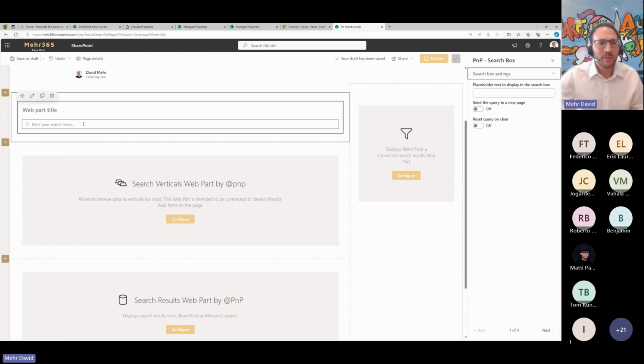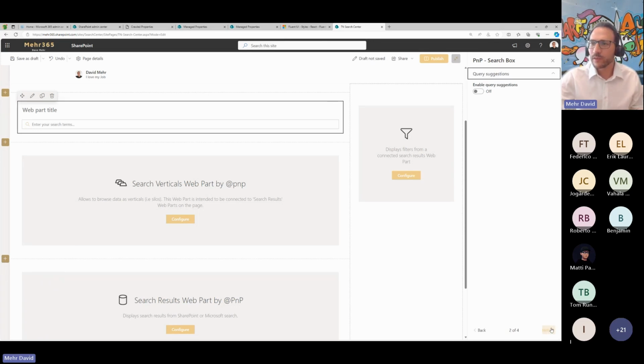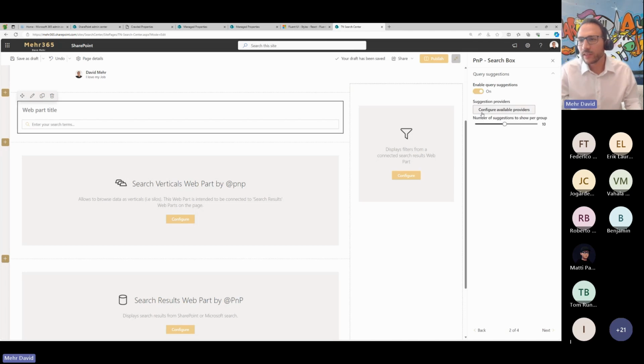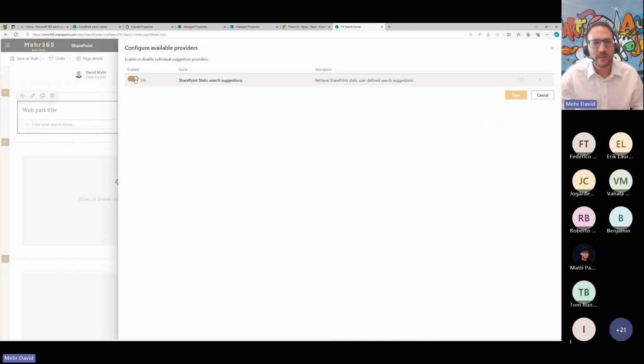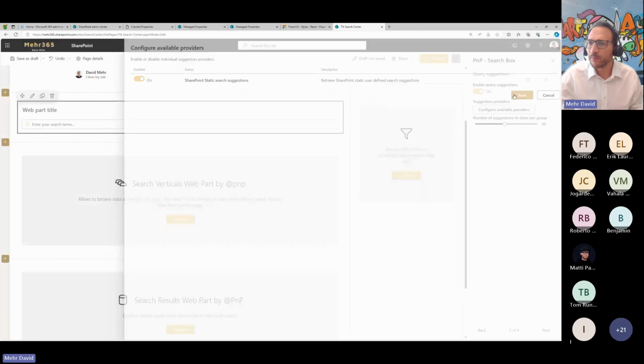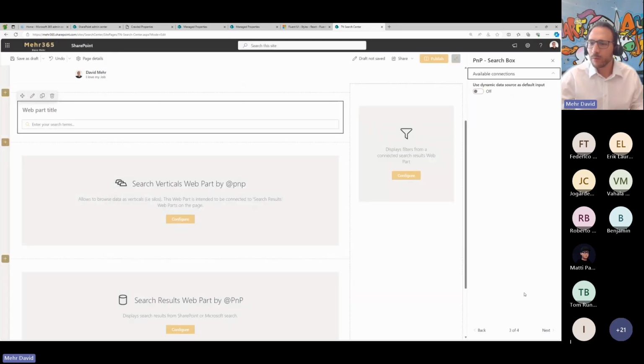First, we will start with the search box. You have the options on the right side. Here we will reset the query when we clear the box. Enable query suggestions is also a good idea. It's a default source from Microsoft. And that's all you need to configure here in the search box. All other configurations to give the query to the next web part, we will do now.